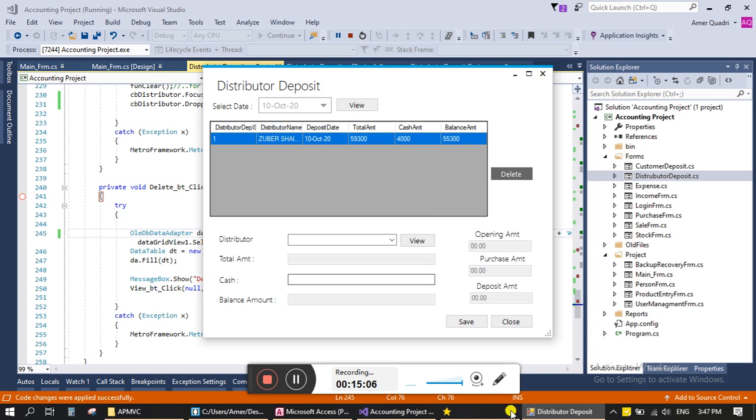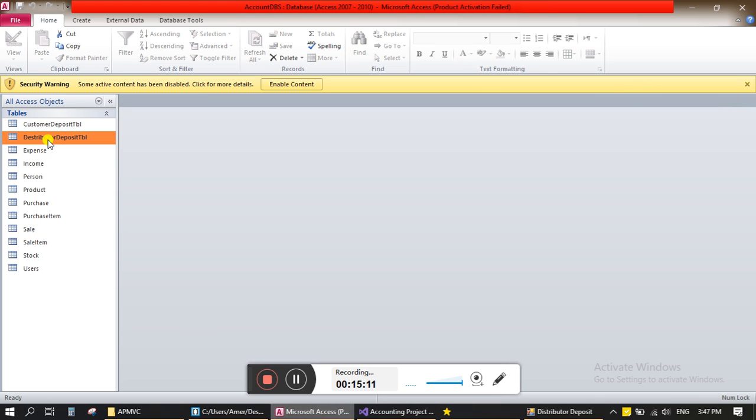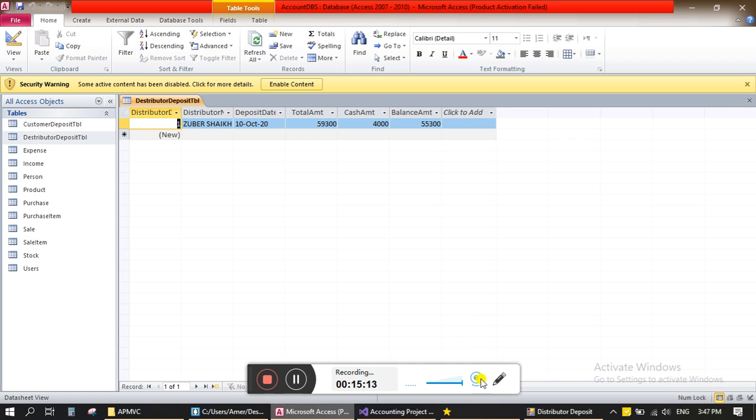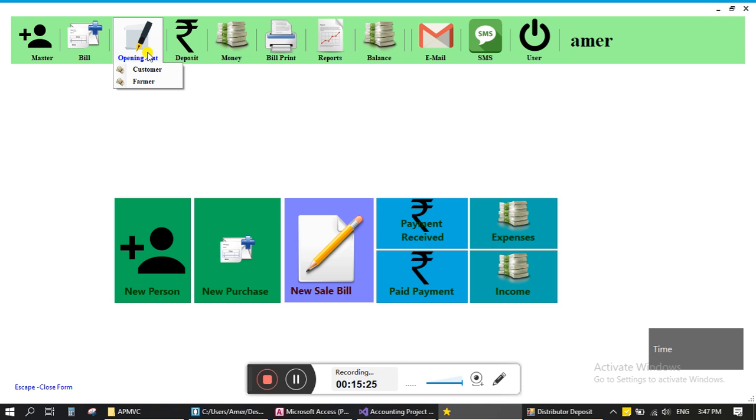Now let's check it. Okay, now the code operation has been successfully done. We delete, view, save, and now the final part remaining is the ledger. In that we will generate a single report, in which opening amount, deposit amount, customer deposit, distributor deposit, everything we have to put in a single report. First time for that, thanks for watching.